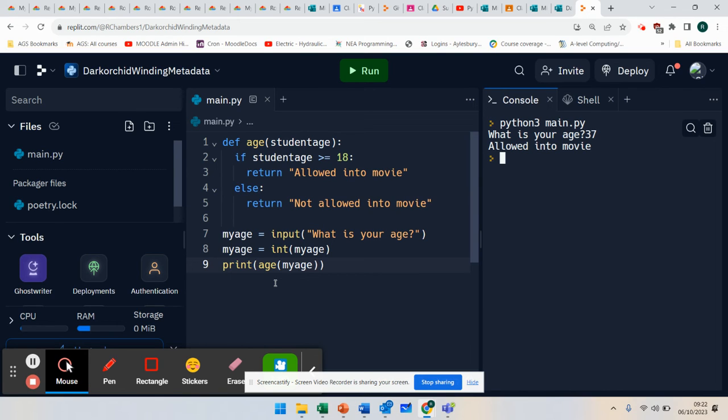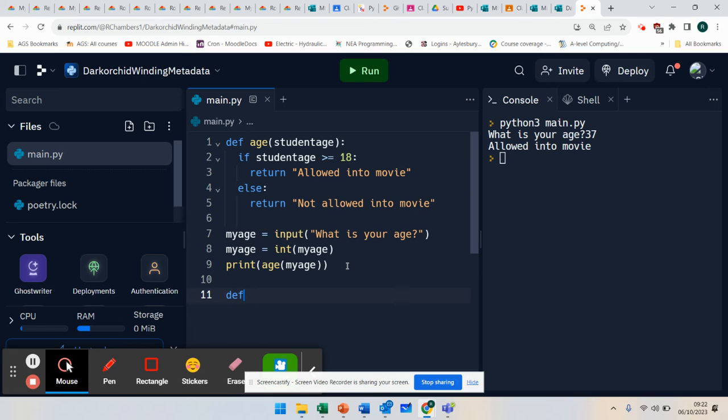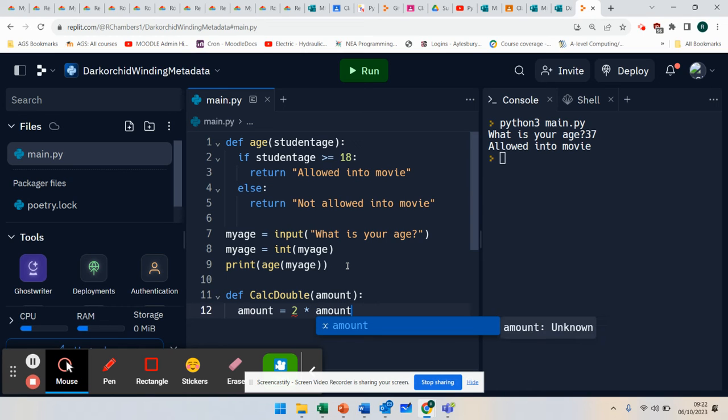All right. Now, what you are going to do today is you are going to try out some functions. I'm going to write down one more for you, which is def calc double. I'm going to pass in the amount. And I'm going to say amount equals 2 times amount. Return amount. I'm going to do one more.